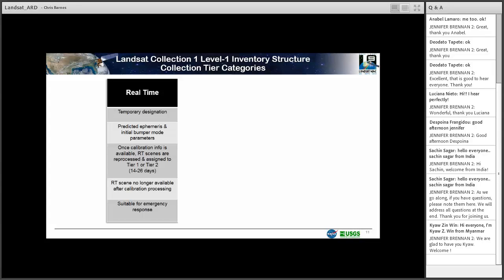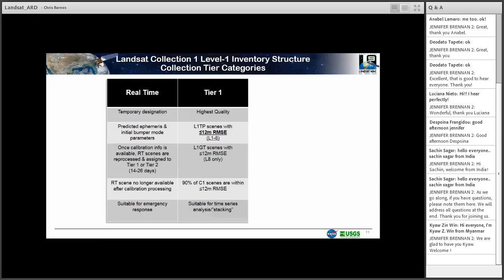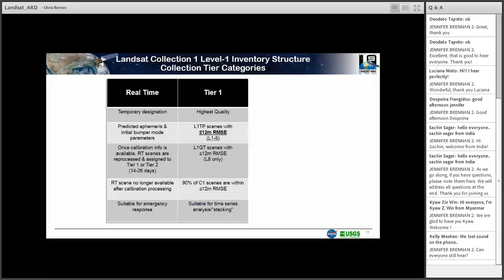So once the calibration files have been applied to the data, they're bucketed into one of 2 categories, or tiers. Tier 1 is the highest quality. So that's all Level 1 TP scenes, from the previous slide, terrain and precision corrected scenes, that have a root mean square error of less than or equal to 12 meters, and that applies to Landsats 1 through 8. And about 90% of all Collection 1 scenes are within this threshold of 12 meters RMSE.